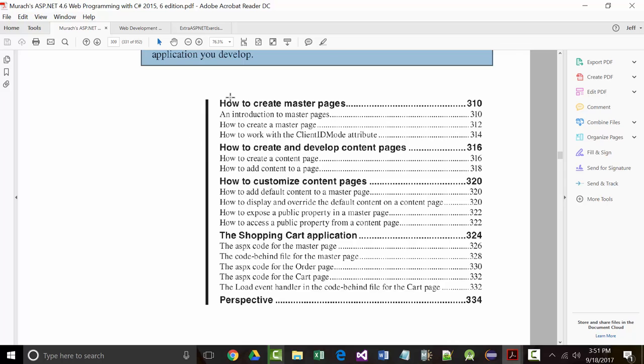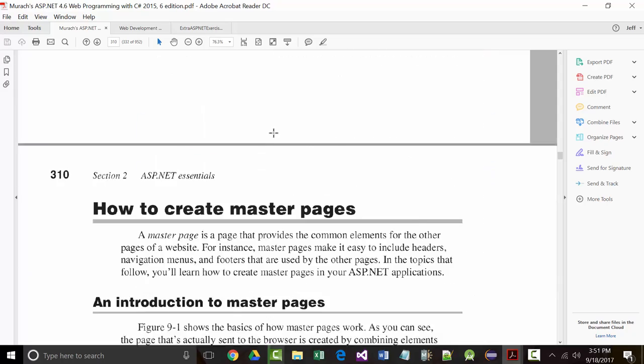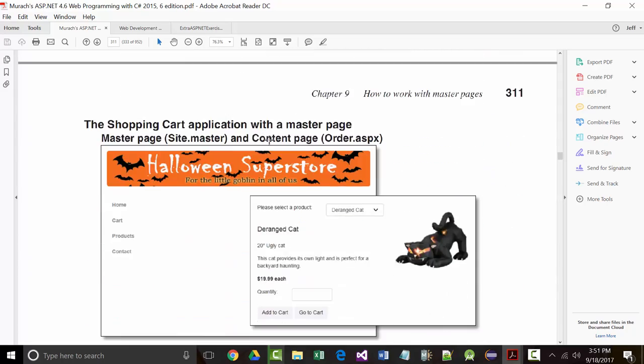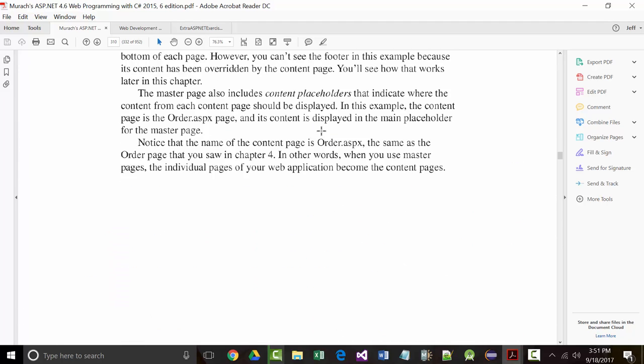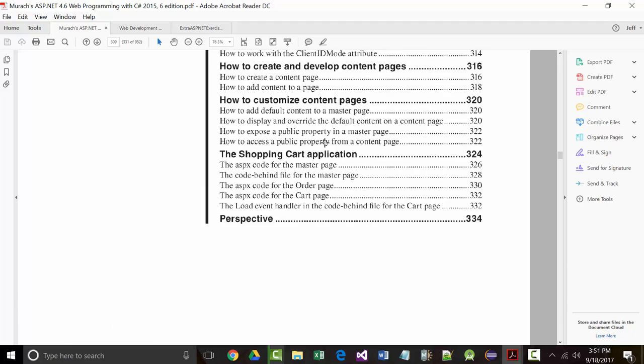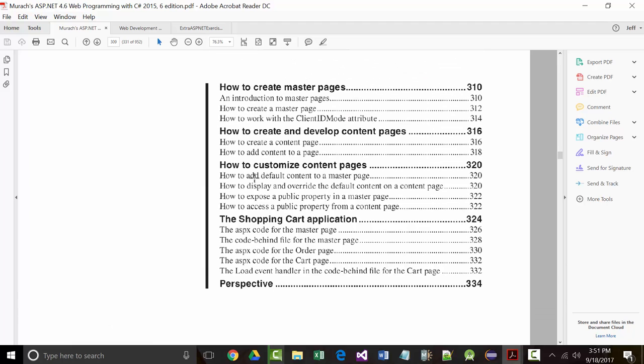So, how to create master pages, how to create and develop content pages. So the master page, again, that's the master page, just that. That's the content page that you put inside of the master page. All right? Then they talk about how you can customize content pages. And then they do this in regards to the entire shopping cart.